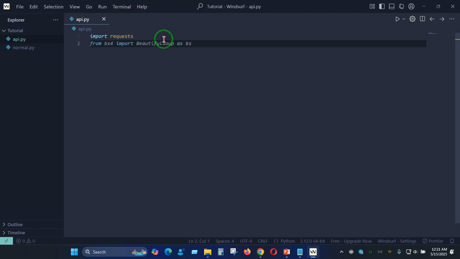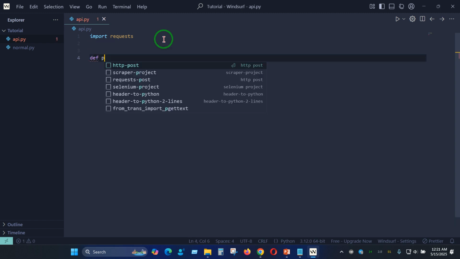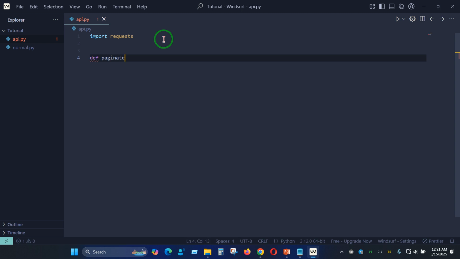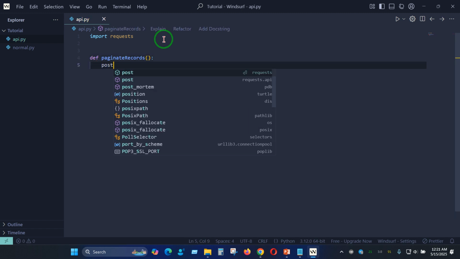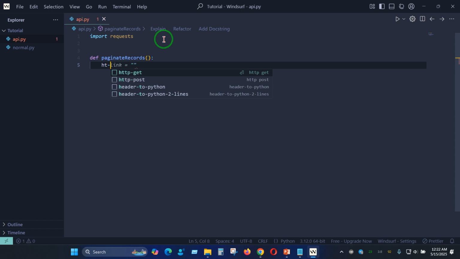And here we are not going to import the beautiful SERP library because it is an API. So we can say paginate records. And in this approach, you are going to make a post request. So I'm going to type HTTP post.